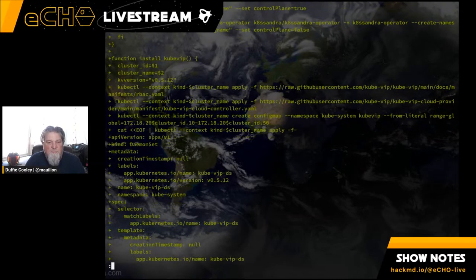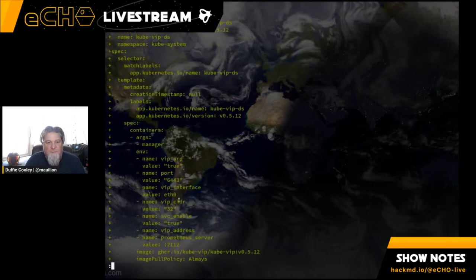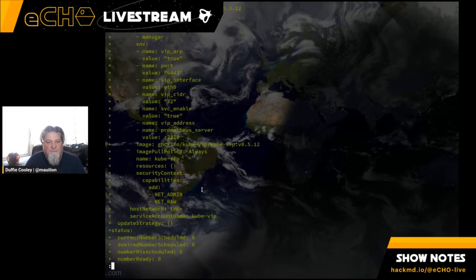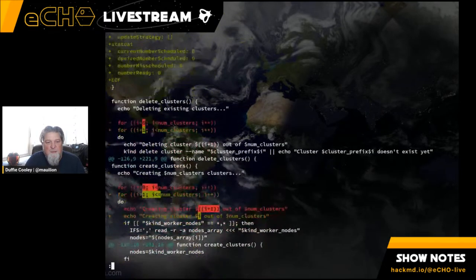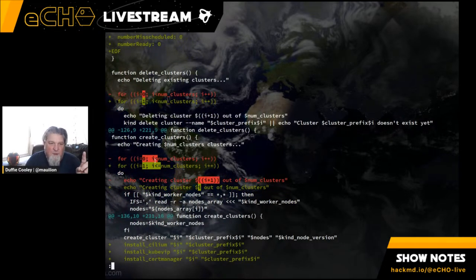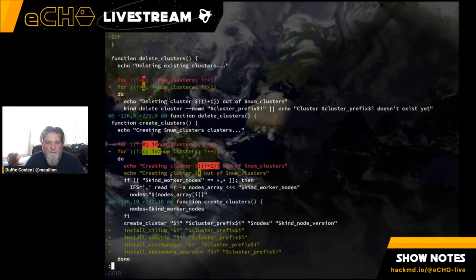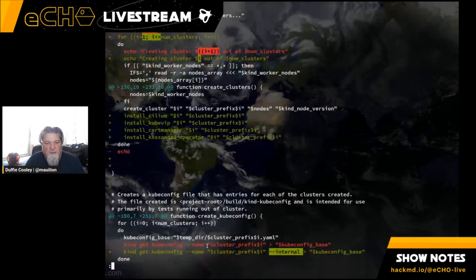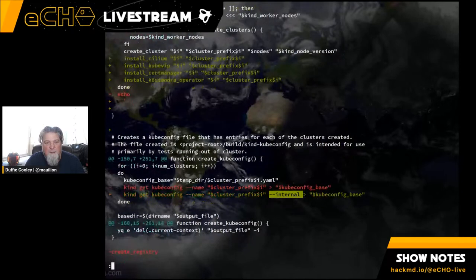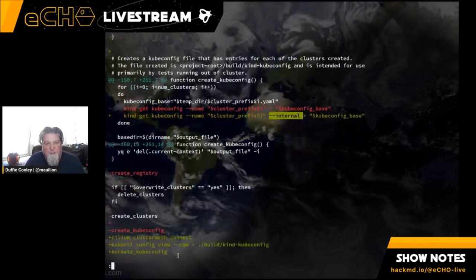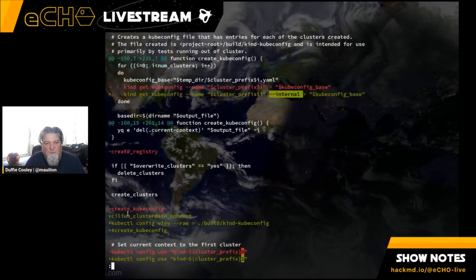Then I generated the manifests for the DaemonSet for kubevip. I told it to use ARP, told it what interface to use, all of that stuff. Then I went down here and changed the numbering because I needed to index on 1 instead of 0, which is fine. I called all of those new functions I created, and I did get internal so that we could use a name instead of a key. And that's where I'm calling the cluster mesh connect. And that is all of it so far.